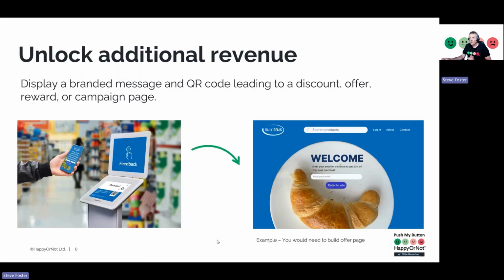So for example, you could have that page and it could be driving you to a rewards page or ability to get a percentage off. Obviously, this is something you would need to build, but that page and QR code could link to something like that to try and drive that additional engagement of feedback. So you could be quite creative around how you potentially choose to use this capability.